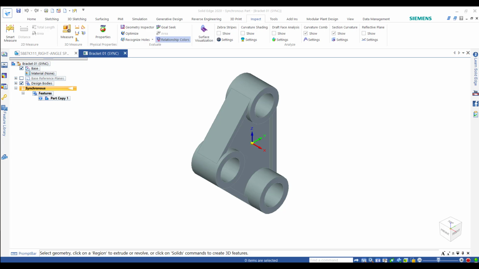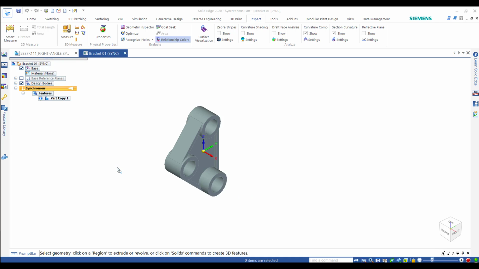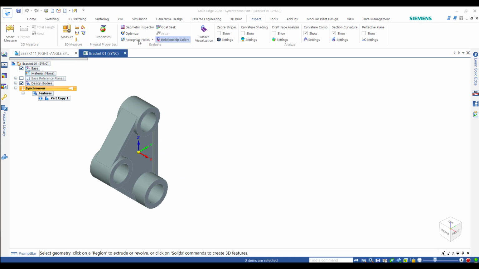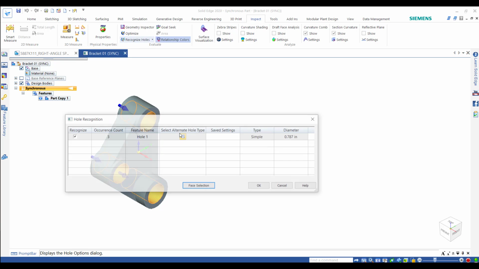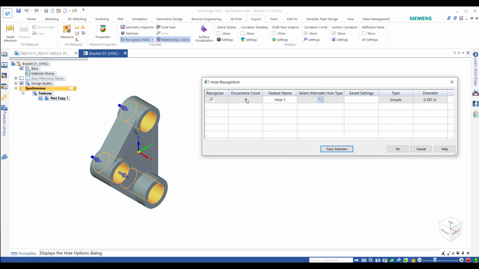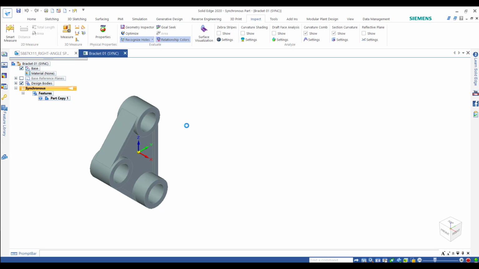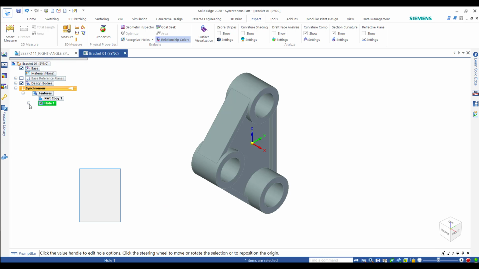So this is another model that we're going to use for our recognize command. We can see here that we have 3 holes, and I want to recognize these holes. This is a part copy. So recognize holes, you can see here that I have a 3 count. I can come in here, change the feature name if I want to, maybe change some save settings. I also have the display, like the hole type dialog here. Once I say that, I'm going to say OK, and then that will appear on the Pathfinder, all 3 of my holes that I can go in and edit.